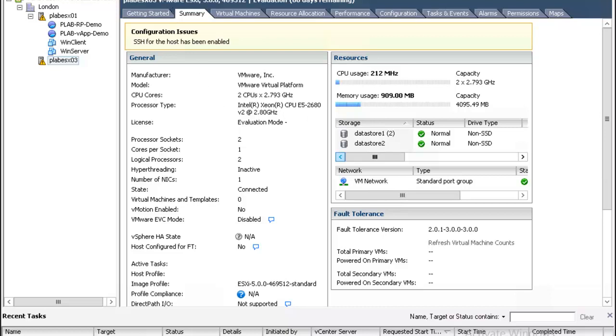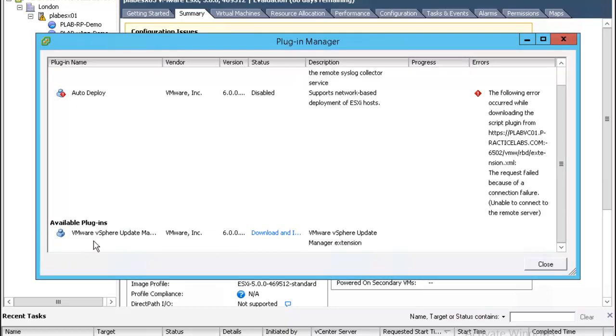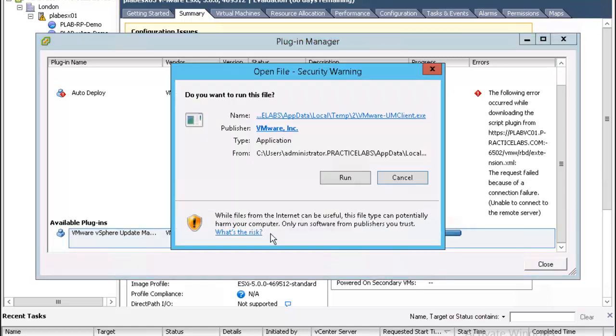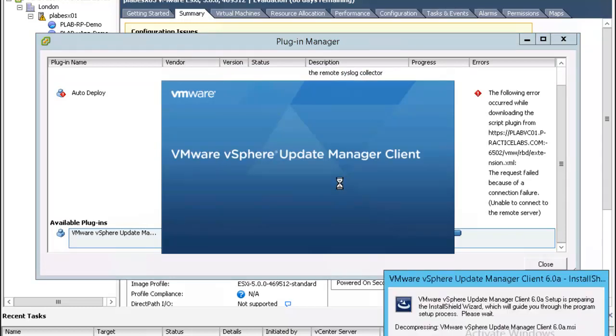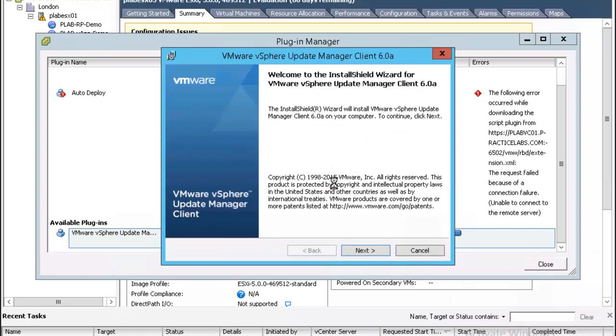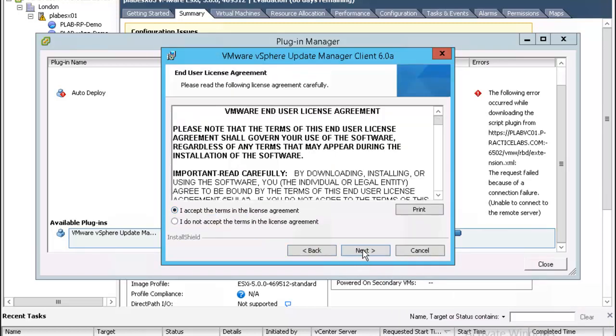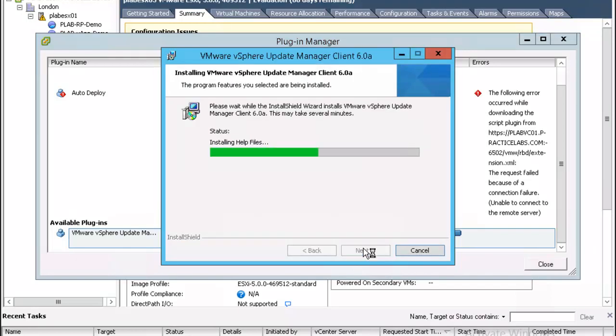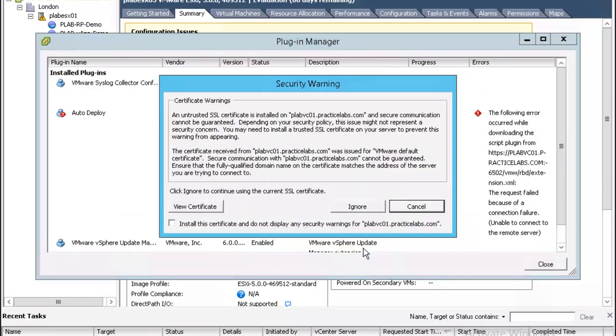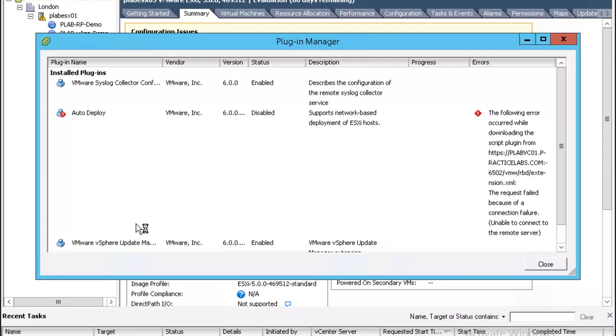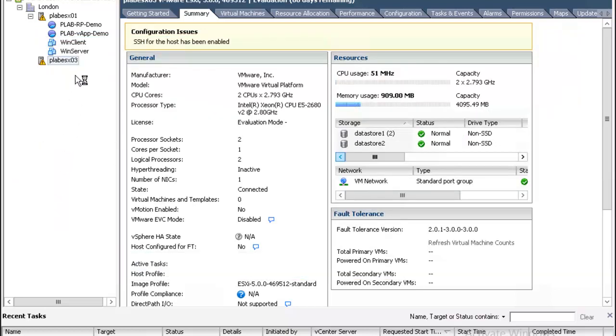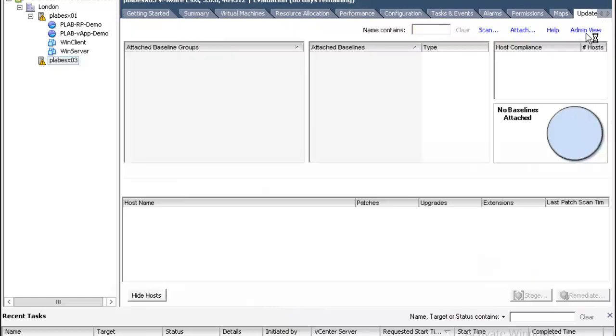Next, we're going to enable Update Manager. Let's click on Plugins, Manage Plugins. Let's select vSphere Update Manager, click Download and Install. Go ahead and close out of the plugin manager. And if we take a look at our available tabs, Update Manager should now be available. Let's see if I can scroll this over a bit. Update Manager.